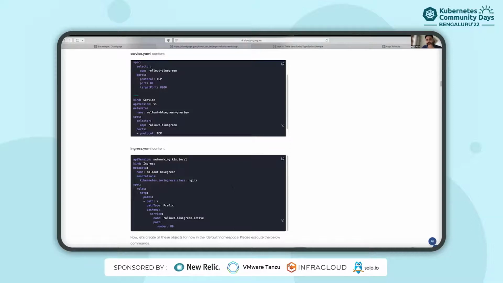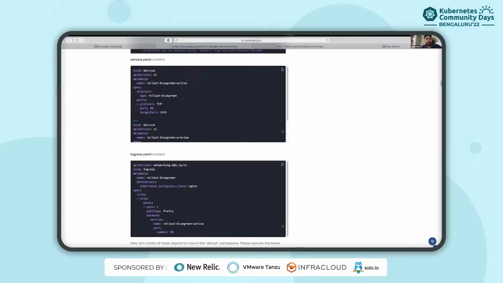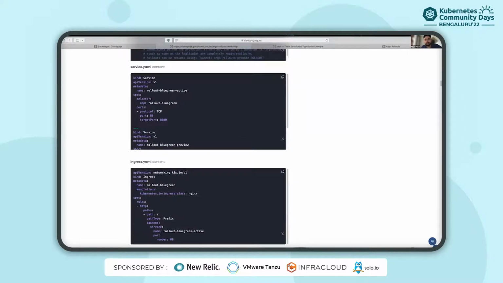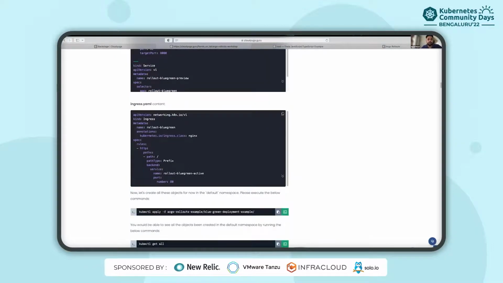I hope all of us are already familiar that a service is able to find its pods using labels and selectors. The same thing happens here. Initially, your active service has those selector labels matching, using which it is able to route the traffic to your active version. Once we promote this deployment, your preview service would start receiving traffic, and your active service would start routing traffic to your new version only.